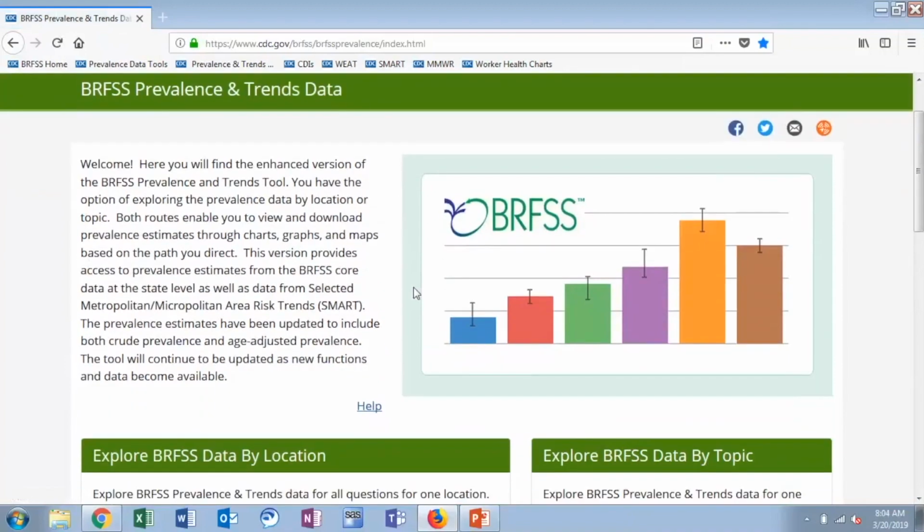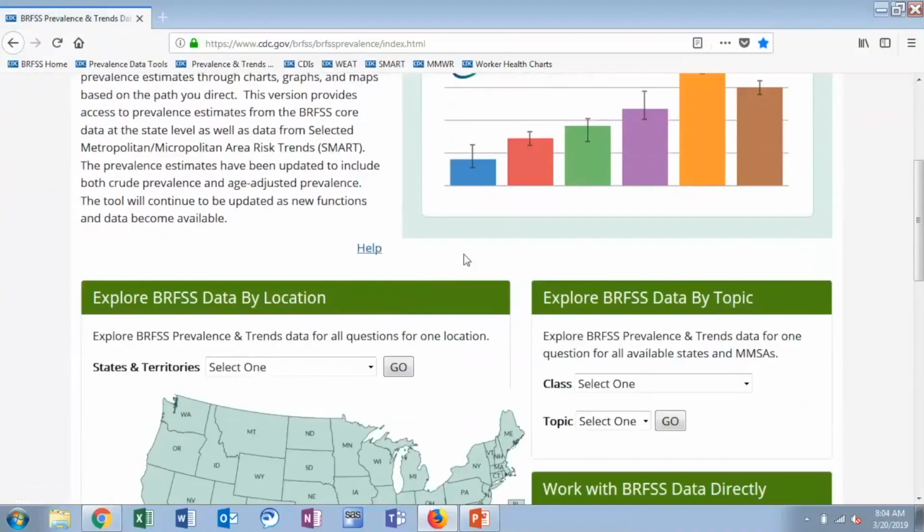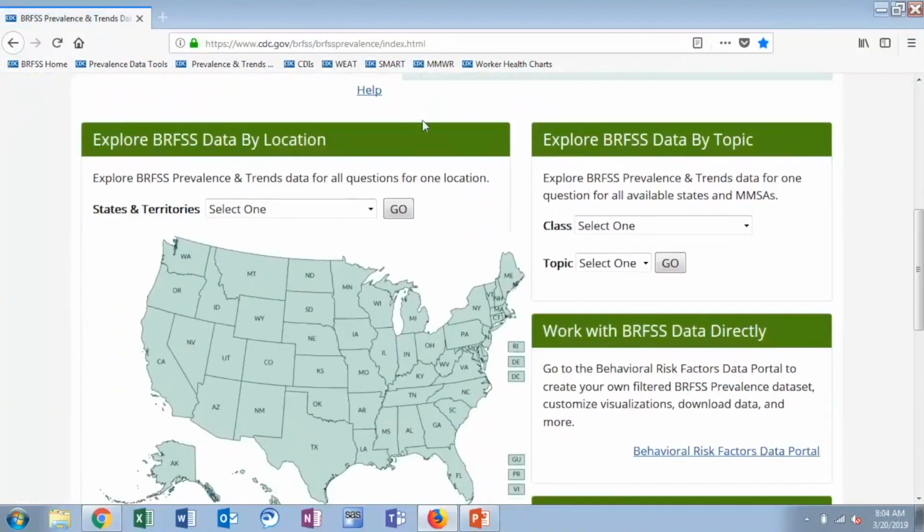So this is the Prevalence and Trends Data tool homepage. As you can see by scrolling down, we have a few different options here on this page. We can explore BRFSS data by location or by topic. Let's start by looking at BRFSS data by location. The BRFSS data by location tool is a great option if you'd like to look at the prevalence of responses of a specific BRFSS question, such as how often people eat fruits or vegetables, or how often they smoke cigarettes in a given state or territory.